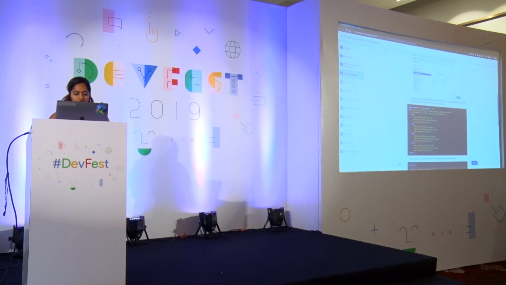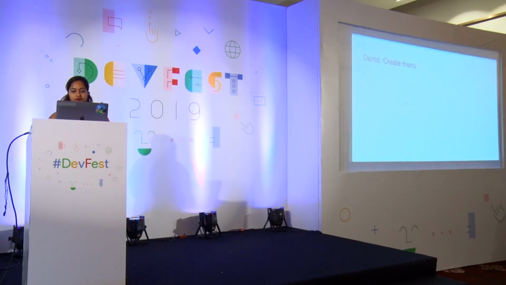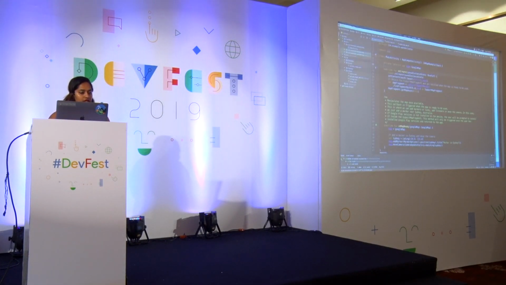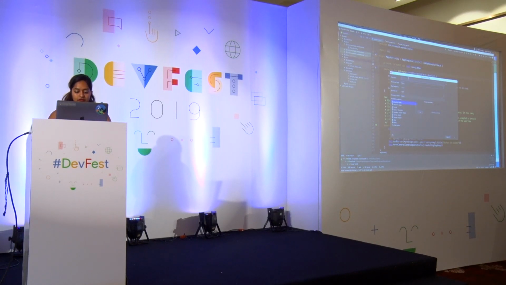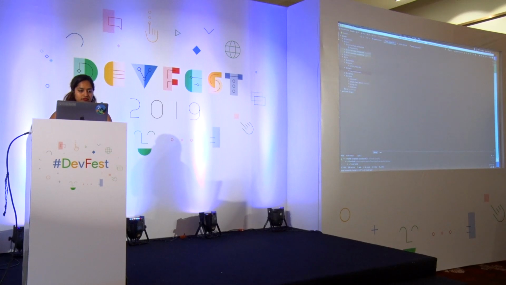So we're going to create an options menu. What we're going to do is go to res, go to new Android resource file, and make something of type menu. We're going to call it map options. And I'm going to put some code in, and then we're going to talk about it.